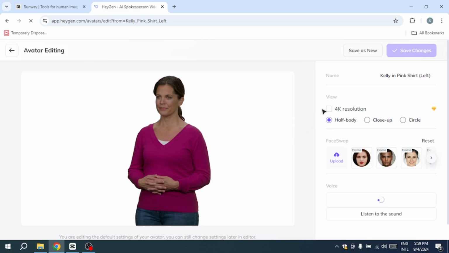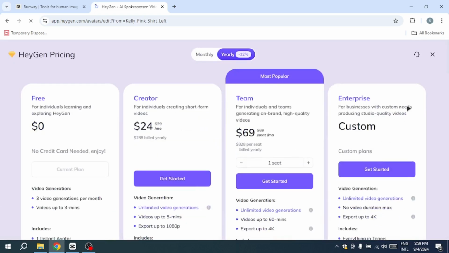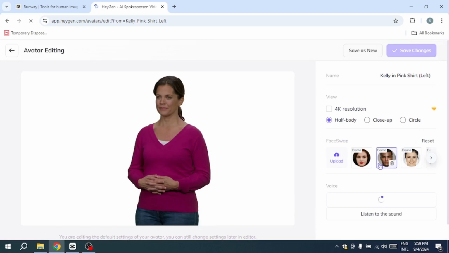Take your time to explore these options and make adjustments to ensure your avatar accurately represents you or your brand. You can even choose different voice tones and accents to match your desired style. Once you're satisfied with the edits, don't forget to save your changes.